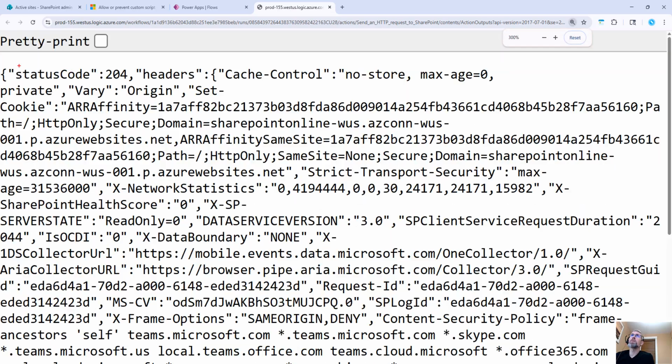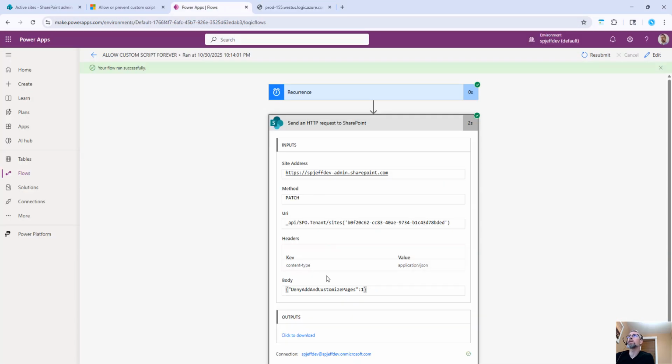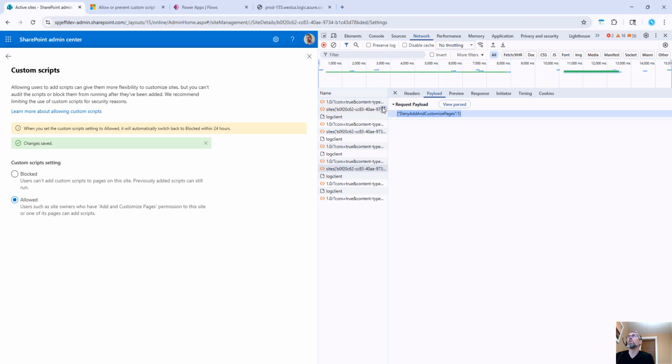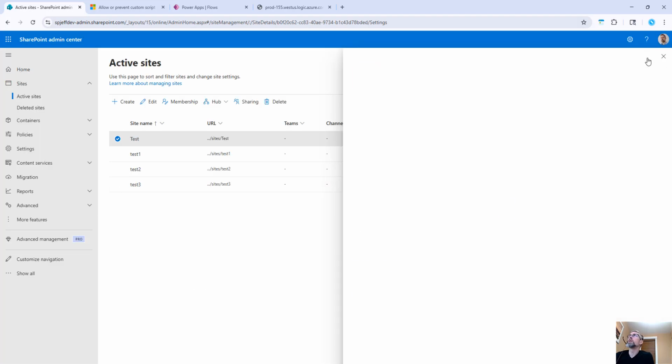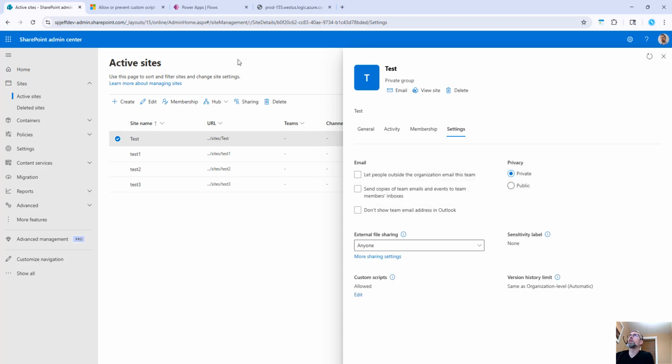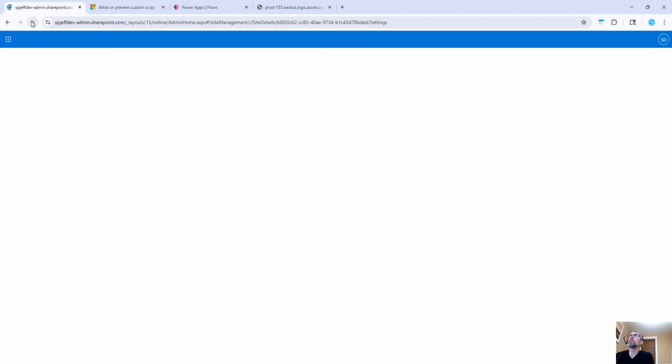Checking the outputs, we see a status code of 204 coming back, that it did receive our transaction. It took the deny with a setting of 1. It took the site collection GUID and it sent it to the admin center. Wow. All right. Cool. So checking on the site details itself.